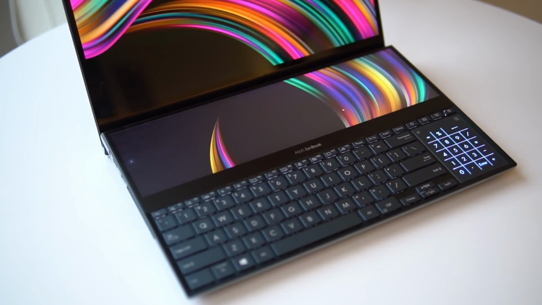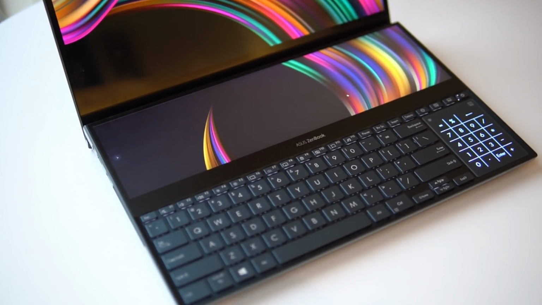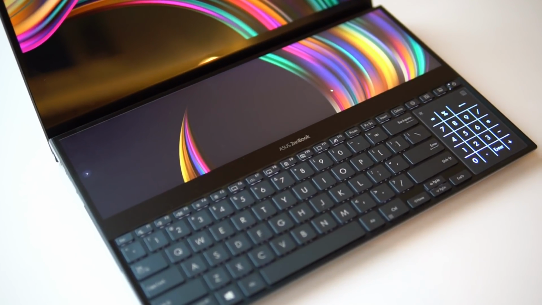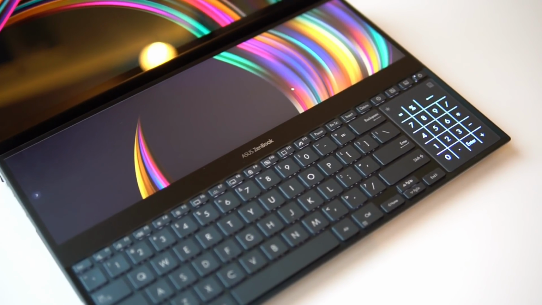In this video, we're gonna do the first impressions and hands-on with the new ASUS Zenbook Pro Duo with dual displays. ASUS has announced a new premium ultrabook laptop, the Zenbook Pro Duo with dual displays.